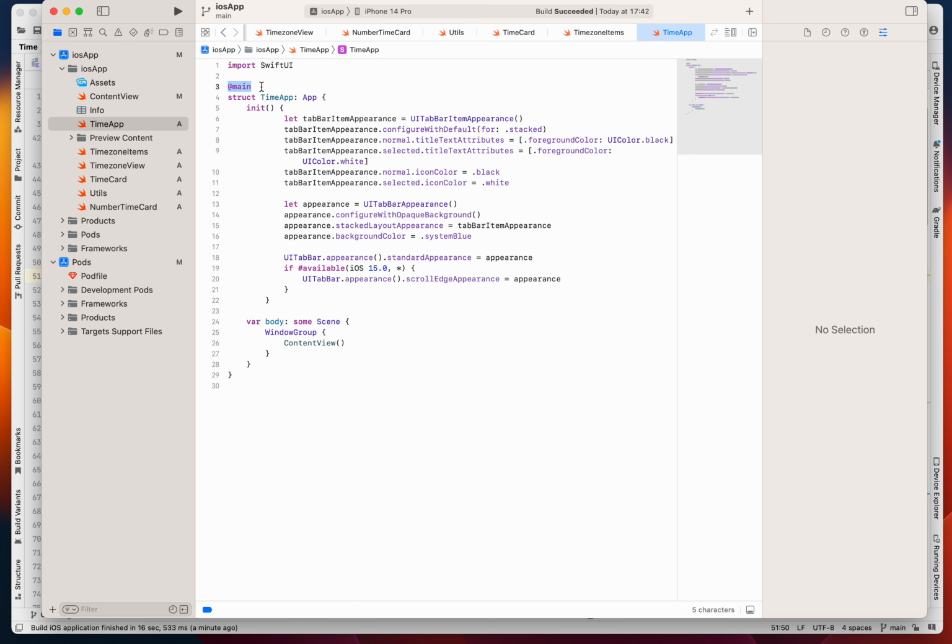This structure usually implements the App protocol, as you can see here, and the App protocol requires you to create a variable named body, which we have created here, that returns a scene. And what is a scene? A scene is a container for the root view of a view hierarchy, right? So it's a container for the root view of your view hierarchy. A window group is a scene. So this is a scene actually.